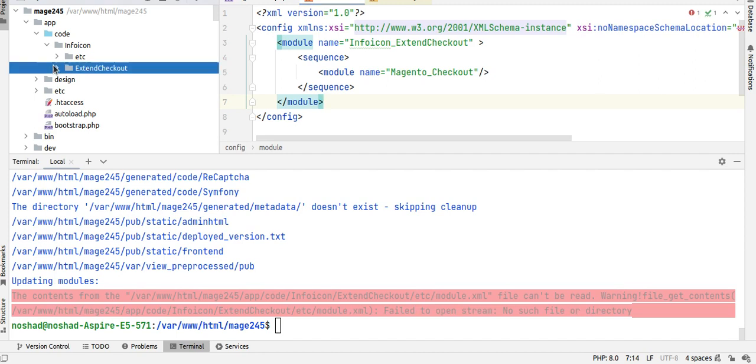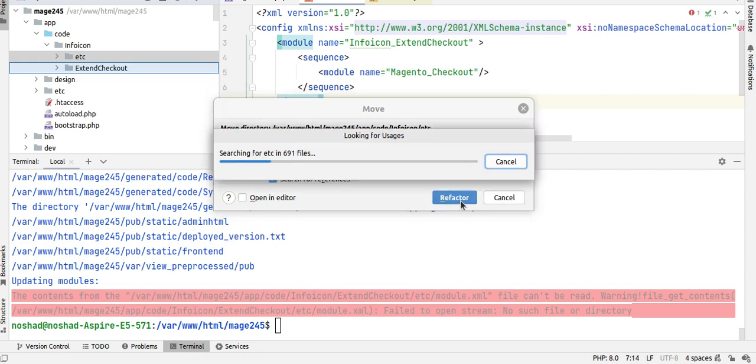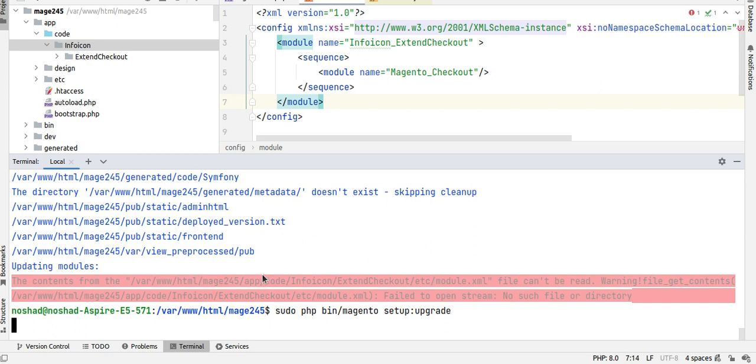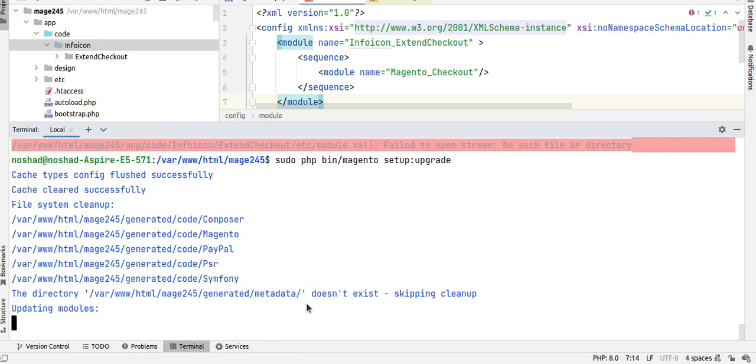Oh, I'm so sorry, guys. I created the etc folder inside Infoicon, but it should be created inside ExtendCheckout, because our module's name is Infoicon_ExtendCheckout. Sorry for the interruption. Let's run our setup command again. Okay, now it is working.